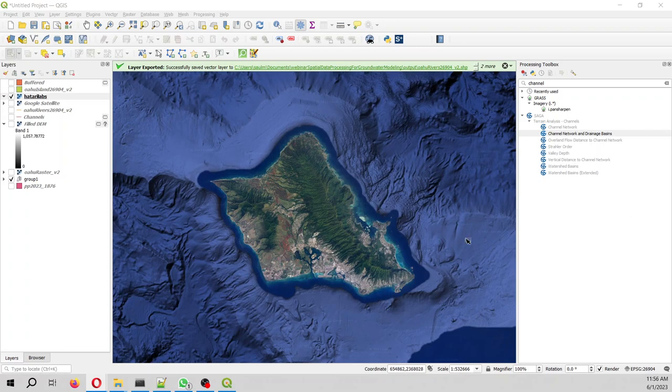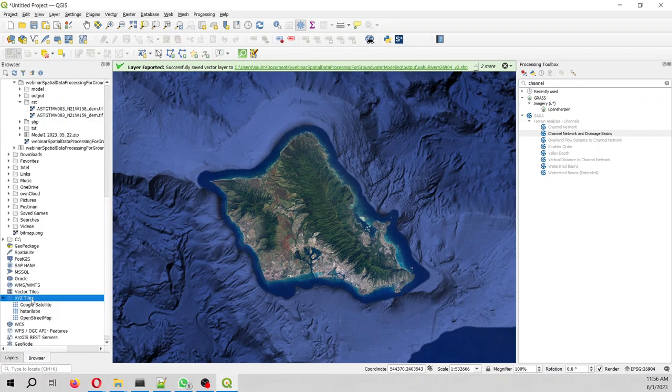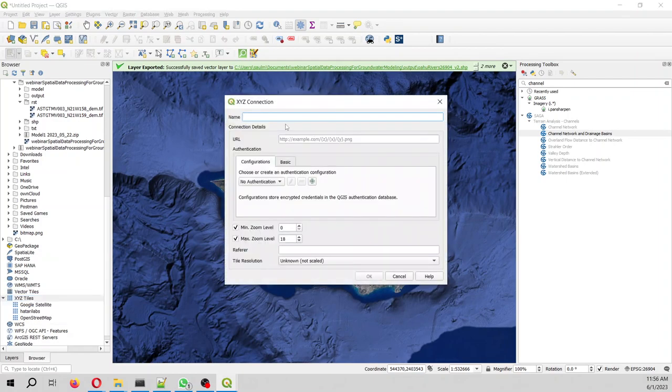Okay, who else is here with me? Just create a new connection here, new connection, and then just put any name and paste the URL. Okay, that's it.